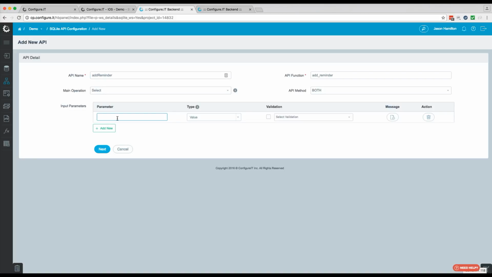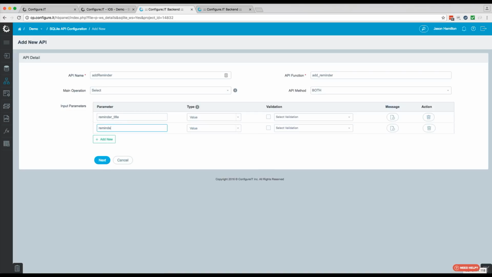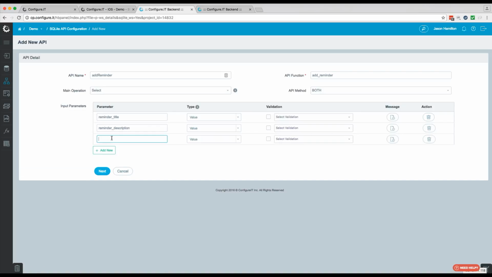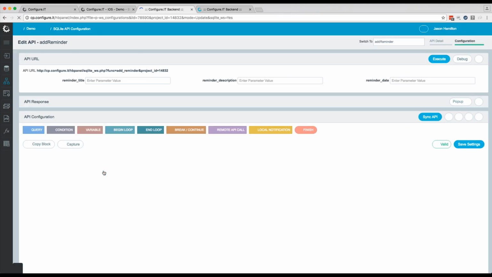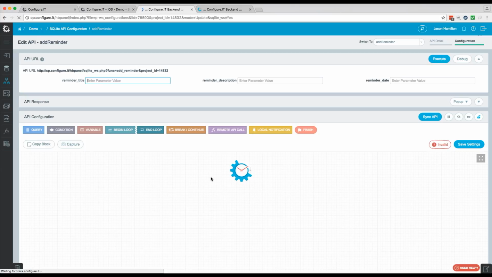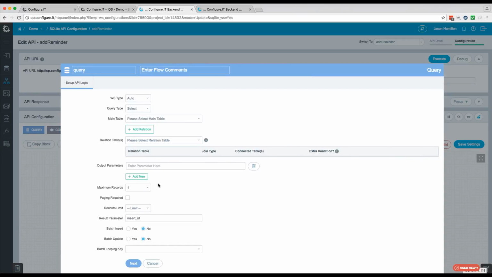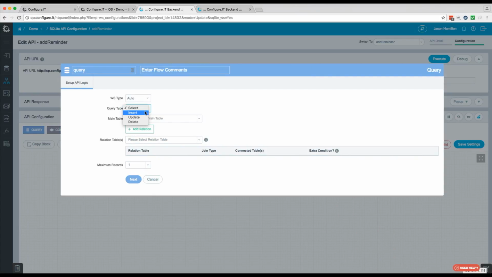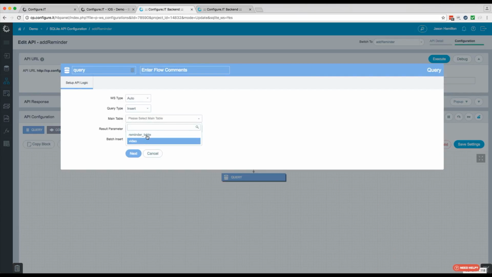The input parameters are going to be the 3 fields in the table. The first one is reminder title. The second one will be reminder description. And the third one will be reminder date. We'll click next. And now we'll be able to configure our API flow. So the first thing we want to do is an insert query. We'll go ahead and select a query block. For query type, we'll do insert, main table, we're going to do reminder table, and click next.